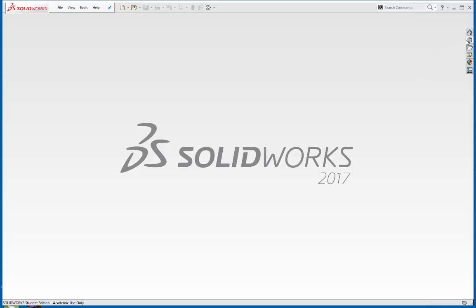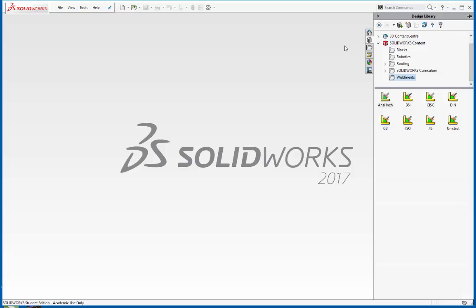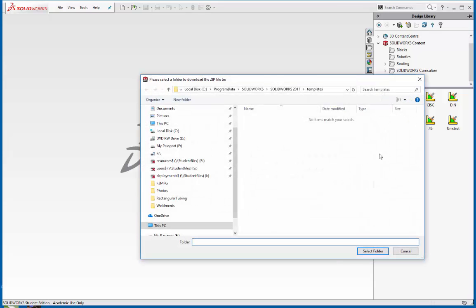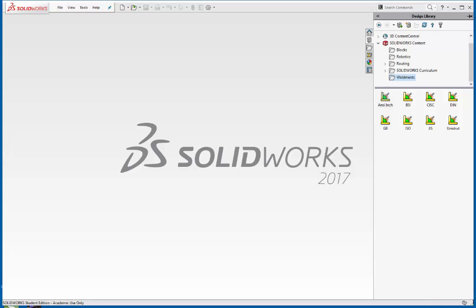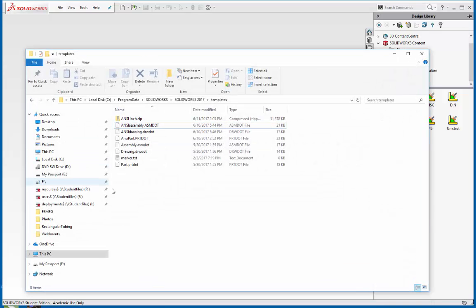But if you go to the library file on the right hand side of the SolidWorks window, and under SolidWorks content you open up weldments, you have several different standard size profiles that you can download, which will give you thousands of additional profiles. I'm going to hold the control key down, left click, and just drop these in the templates folder. Now, this is not where SolidWorks is going to be looking for these weldment profiles when you make a weldment, at least not by default.